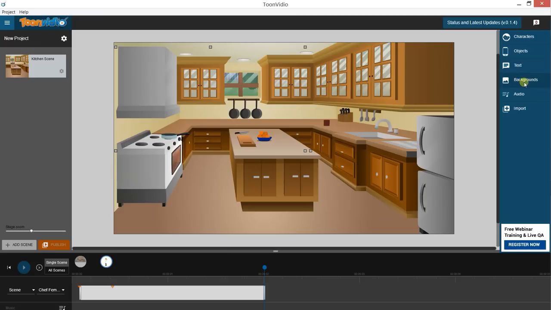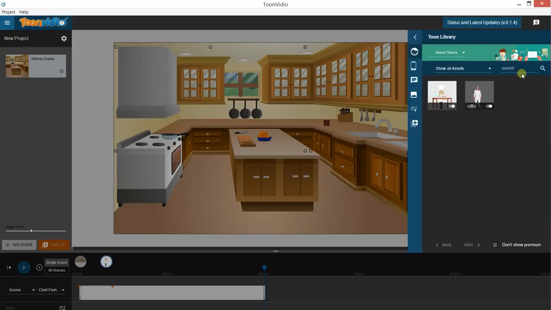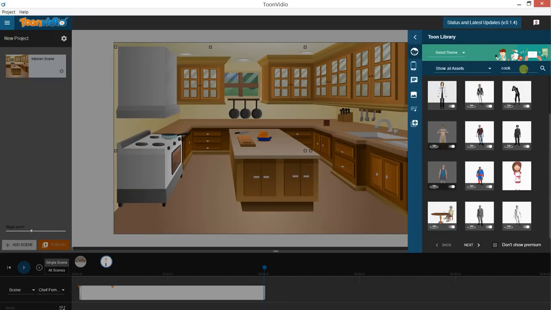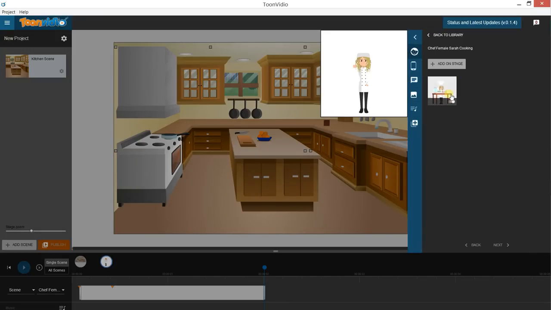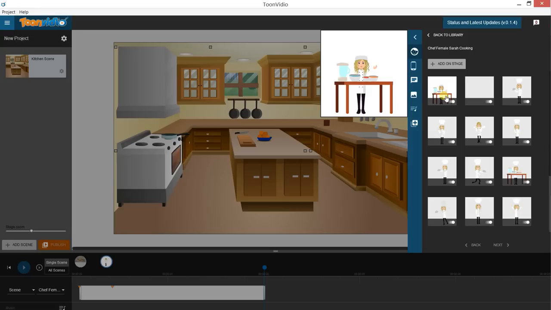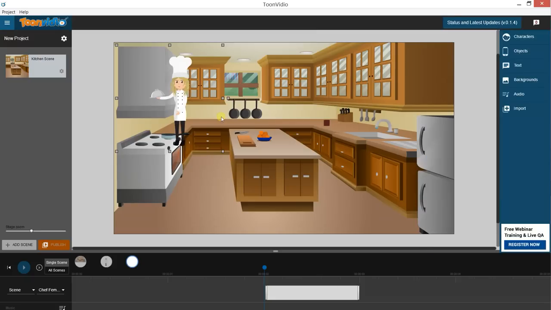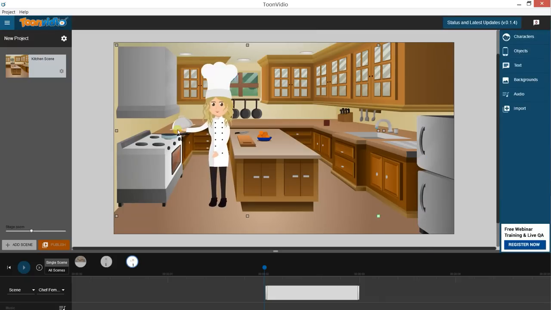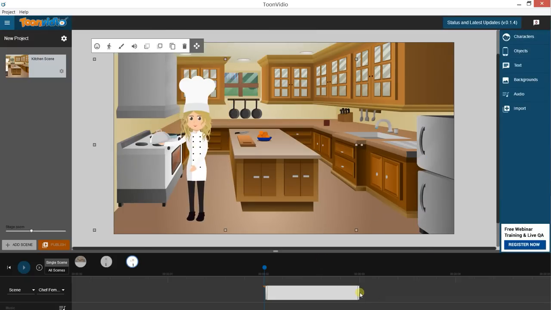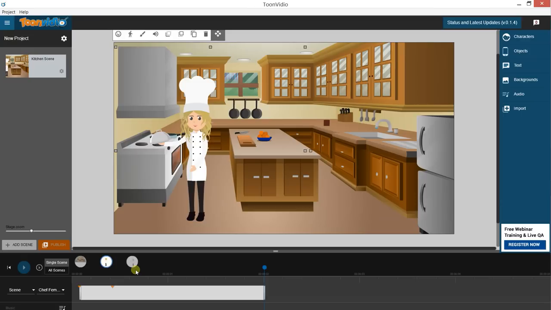Let's go to characters and find the cook, which is going to bring in the female cook. And here we're going to have her presenting some food. So she was frustrated, and now she's going to present some food. Let's scale her up to size to match the previous one, and let's change her duration on the stage to last to the end.